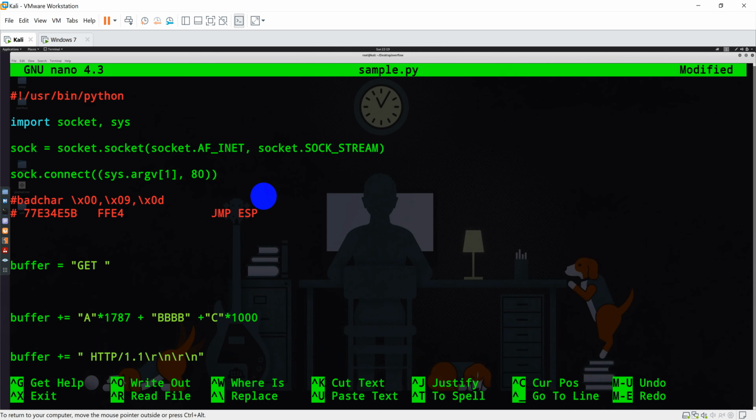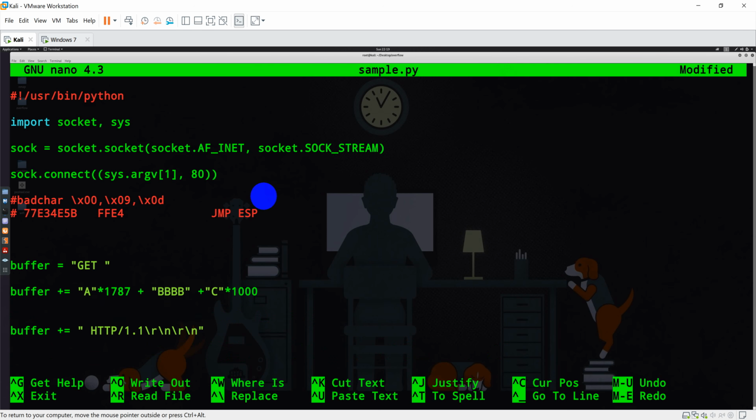Another important thing to remember here: this is a Little Endian memory architecture, as it is x86. So you need to understand what is Big Endian and Little Endian. I will put a link for that below. In Little Endian architecture, you have your LSB first, the least significant byte first, and then your MSB, the most significant byte. So we need to type this particular address in reverse. I will type \x5b, then \x4e, then \xe3, then \x77.